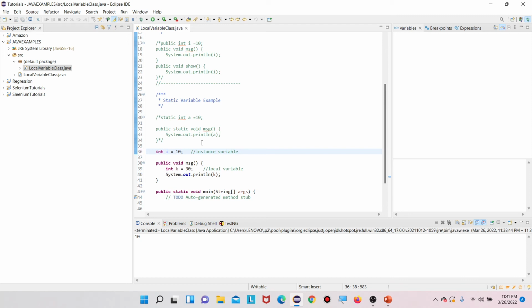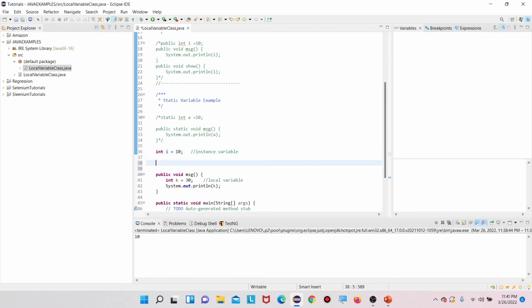What is our next variable? Our next variable is the static variable. I am going to give that value as 20. So this is about the static variable. It is a very important concept to know what a variable is and what types of variables we can have, so we can easily use all these variables inside our programming.